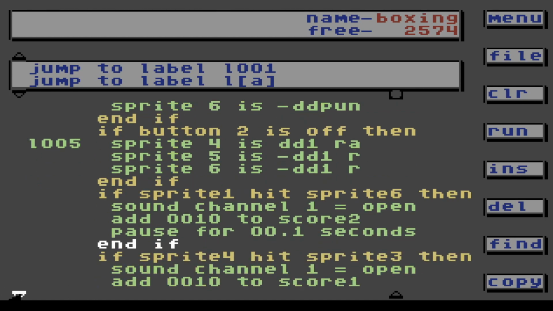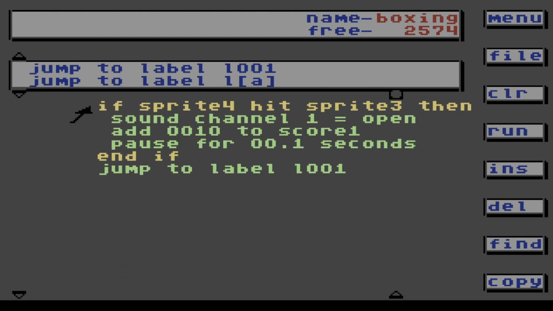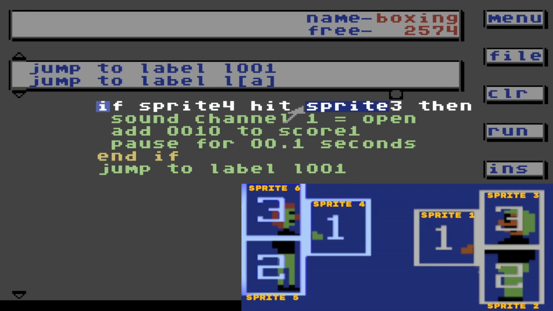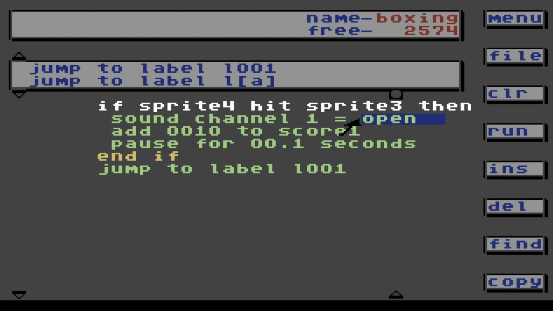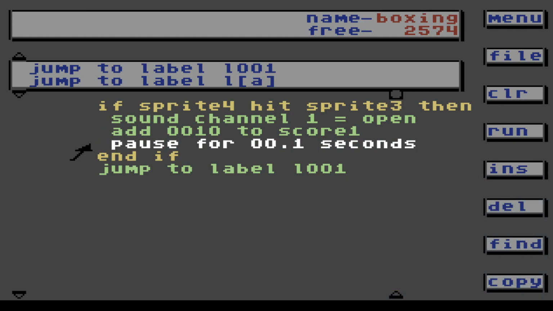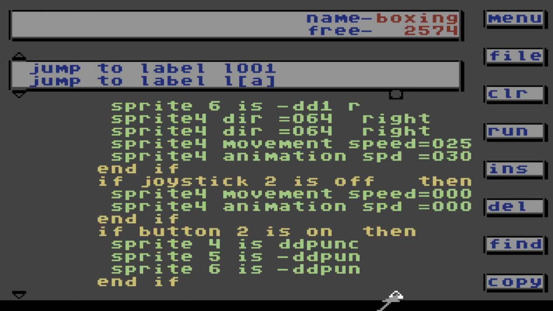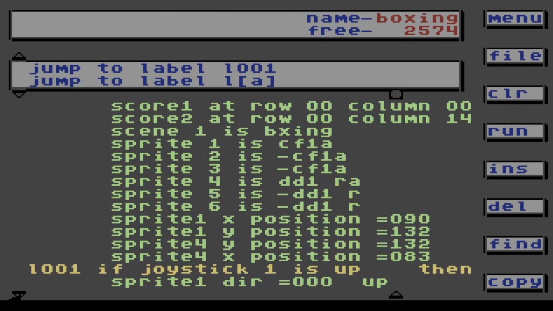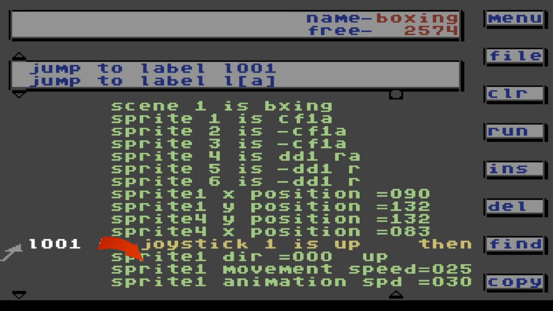And if now Sprite 4 hits Sprite 3, so if the bad guy's fist hits Sprite 3, which is Charles me, oh boy, the sound's going to sound, the sound's name is open. You're going to add 10 points to score 1. It'll pause for a second so that way you can't just hold down the button on the joystick. And now jump all the way to label 101, and that's where our loop begins. Shall we run it?